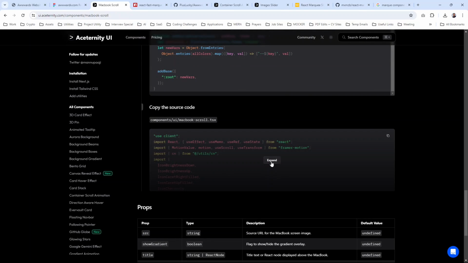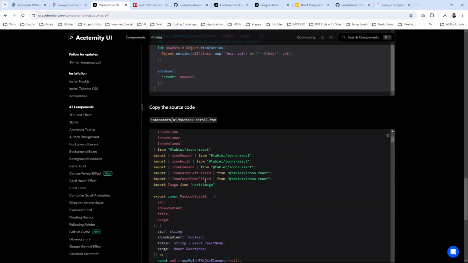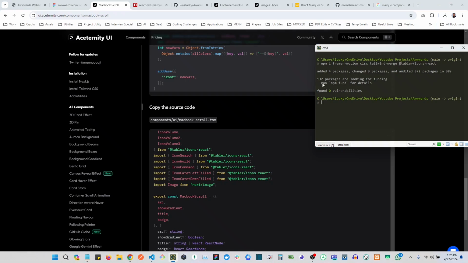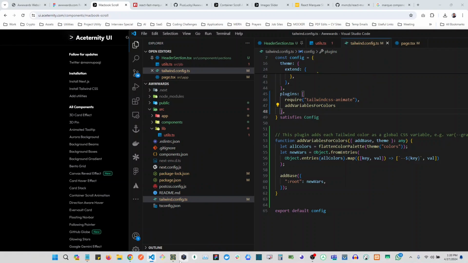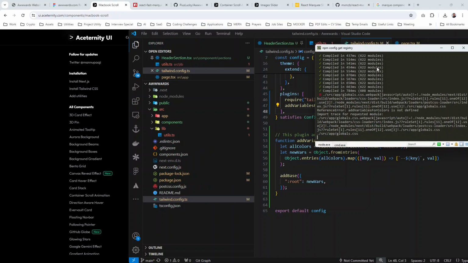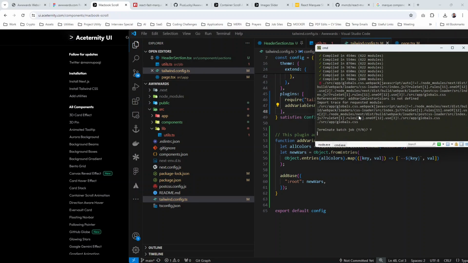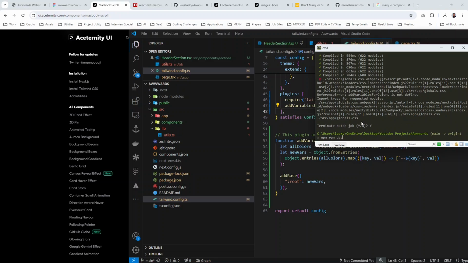And now we need the source code. So this is the source code for that section. So I'm just going to grab it and check that everything is installed, which it is. I'm going to go back here. Make sure that my server is still running. If it is not, I'm just going to restart it.